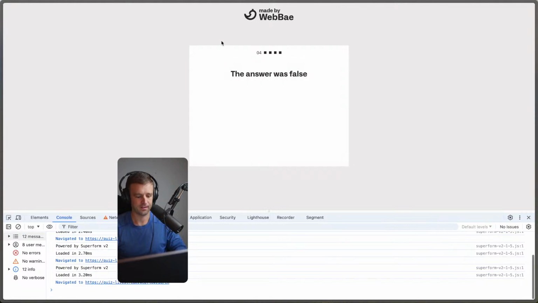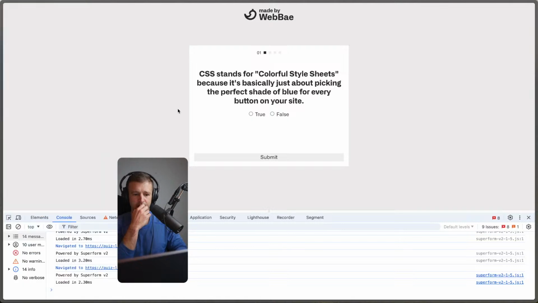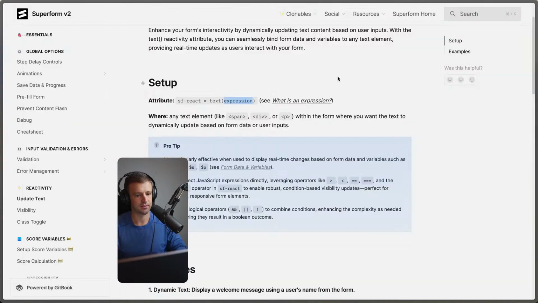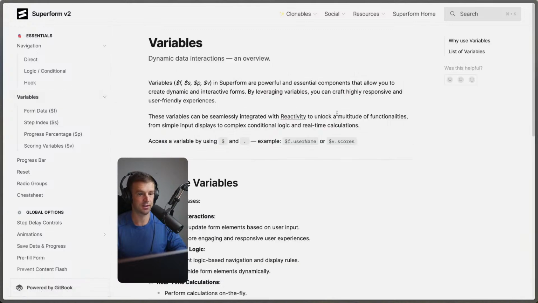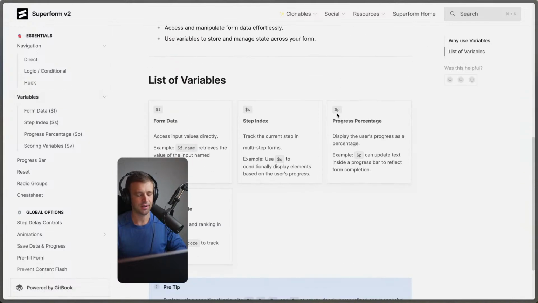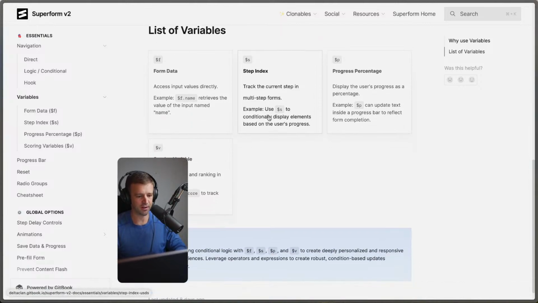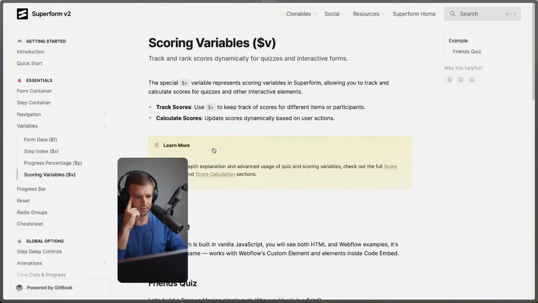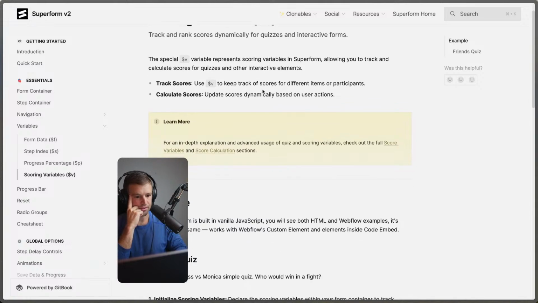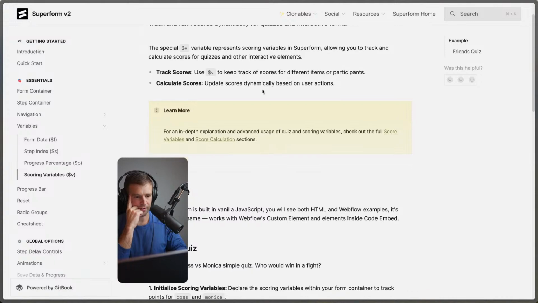Okay. I think the next thing to do is to probably keep track of the user's score and display that at the end. So let's come back to here. And we're in variables. Now this I haven't played around with at all, but there's a scoring variable. Specifically, it's this $V. So I'm thinking I'm going to have some struggles here, but I'm going to work through it. So the scoring variable, track and rank scores dynamically for quizzes and interactive forms, allows you to track and calculate scores for quizzes and other interactive elements.